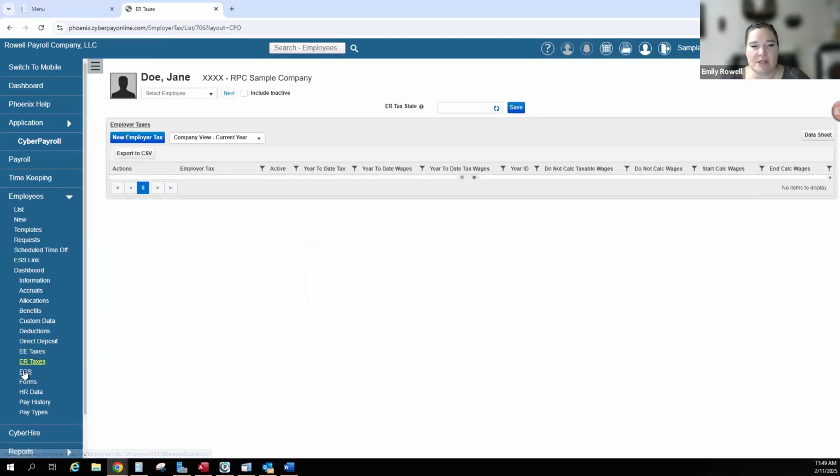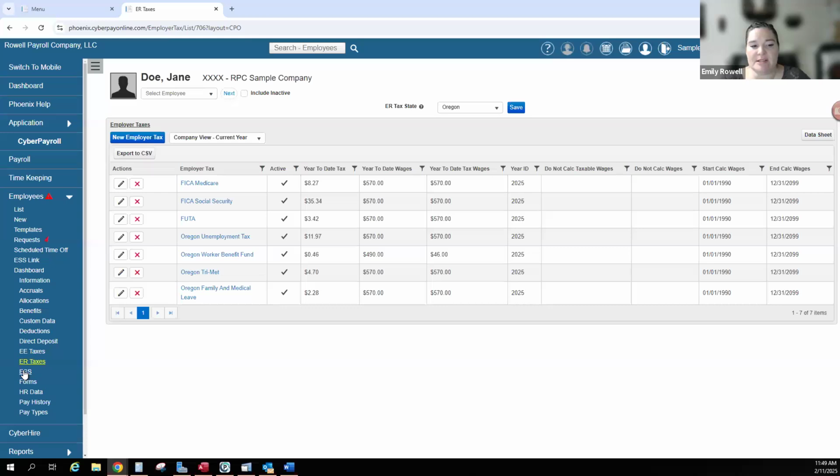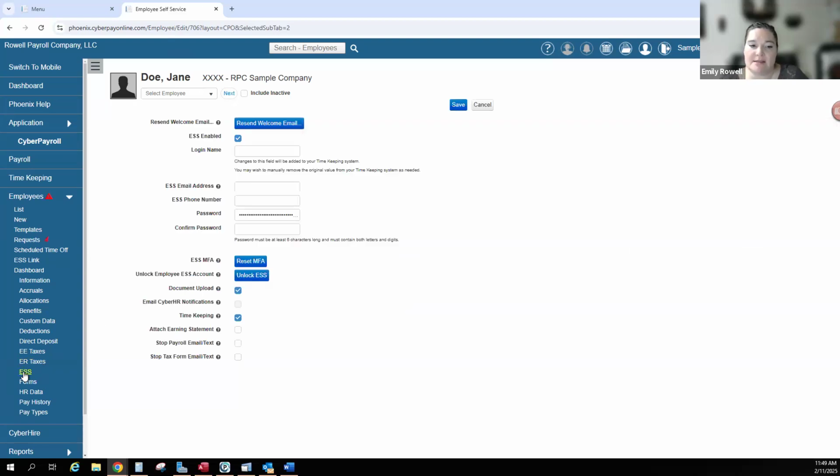ER taxes really shouldn't be doing much in here. It'll be preset for you based off of your setup. ESS is where your employees can be set up to review their own individual paycheck stubs or W-2s. Your employees can actually set their own employee self-service access up. You can come into ESS and send them a welcome email, or they can go to it from ralpayroll.com and then select that they want to go to it.